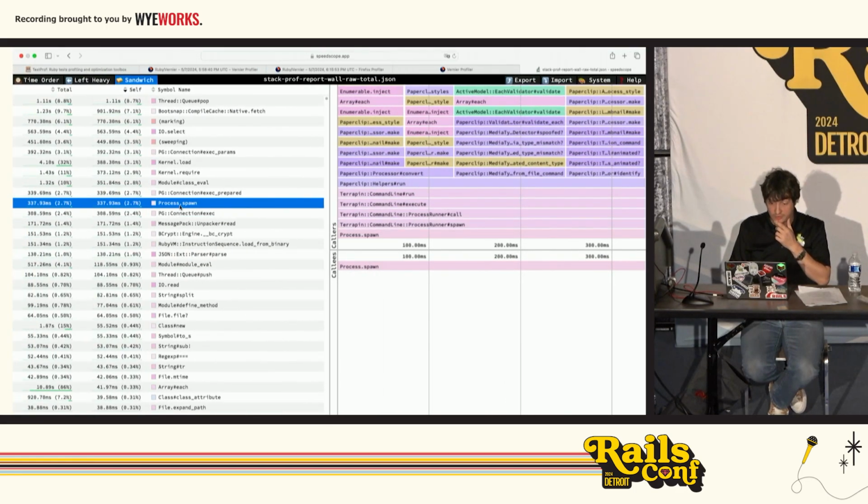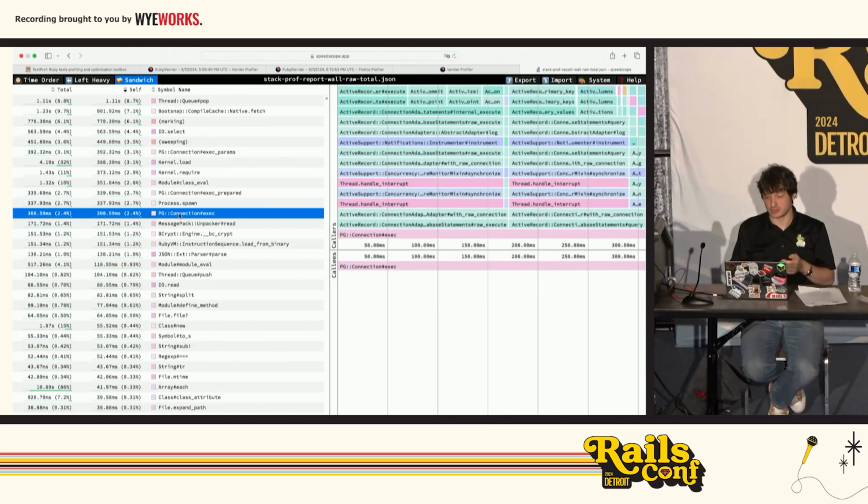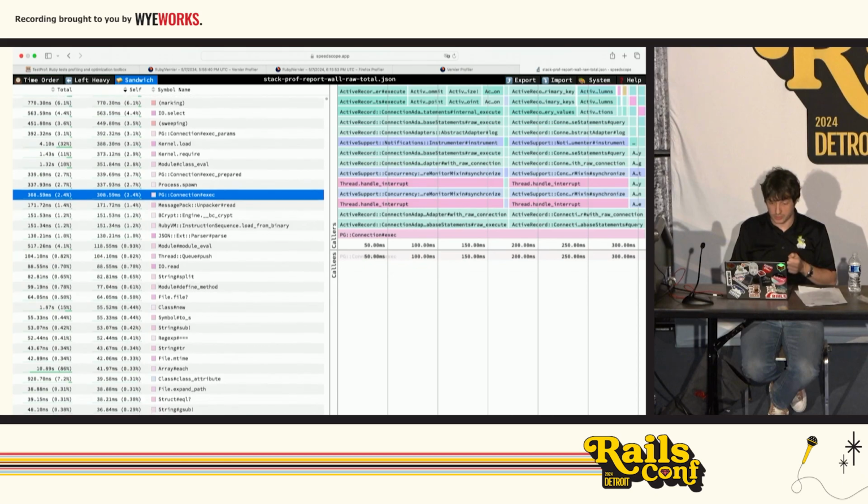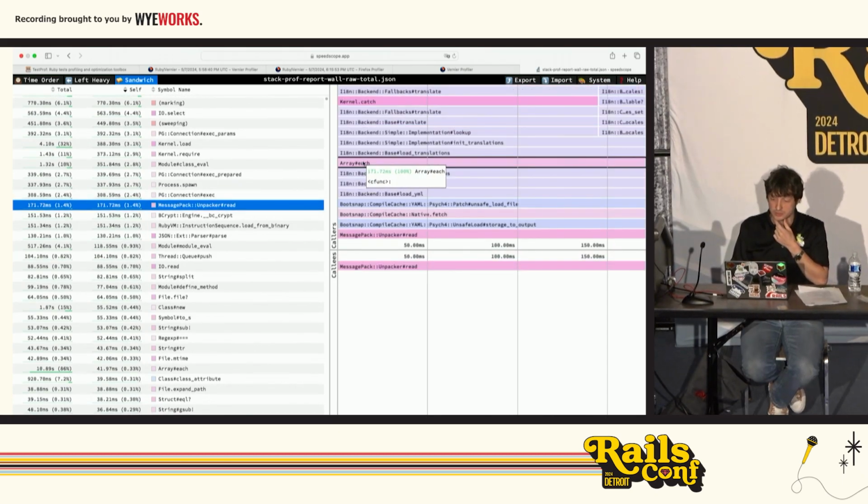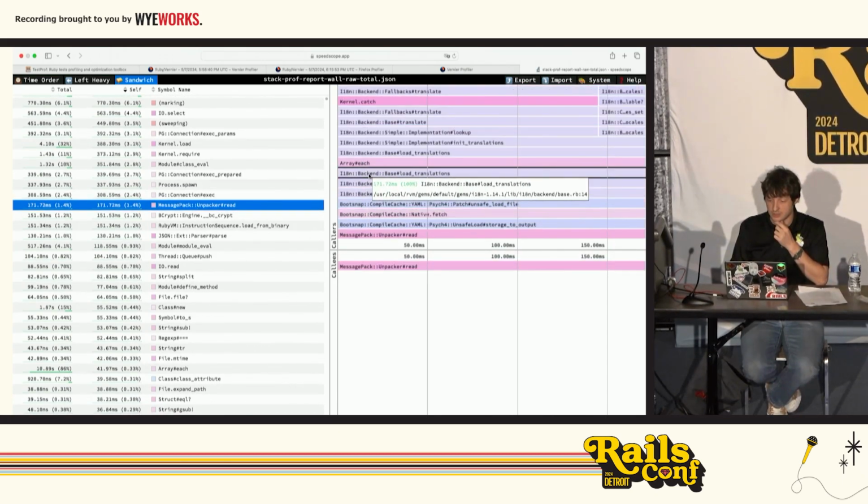Okay, what else? We have PG connection exec. Well, that's Active Record, and that's a lot of it. That's something we cannot fix only by configuration because it's used everywhere. We need to find a different way to limit the number of SQL calls in our tests, and that's going to be in the last part of this workshop. Then a message package comes from, oh no, it's actually Bootsnap, and it's I18n, so it's from internationalization, and it's loading translations.